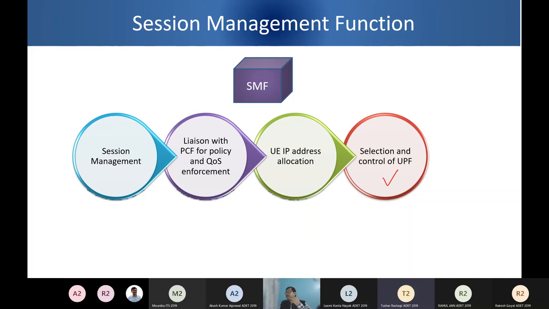Okay, so sir, let me tell you something else. For example, suppose you as a small startup are running a gaming service in say Bhopal, right? So you are connected to a 5G network on a particular UPF which is located in Bhopal, right? Suppose a user wants to access your service, then which UPF should SMF select? The UPF which is connected to your service, sir? Yes, sir. So that's why I'm saying it has to select and control the right UPF.